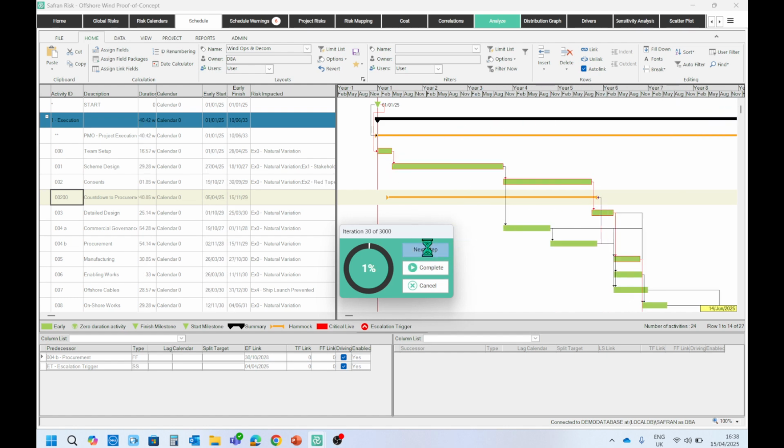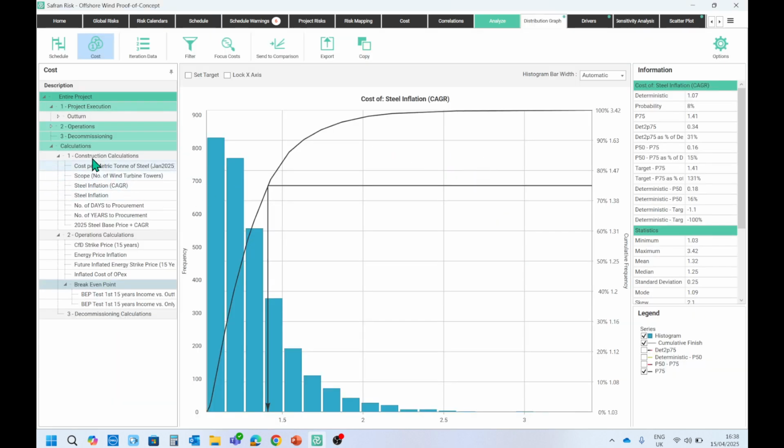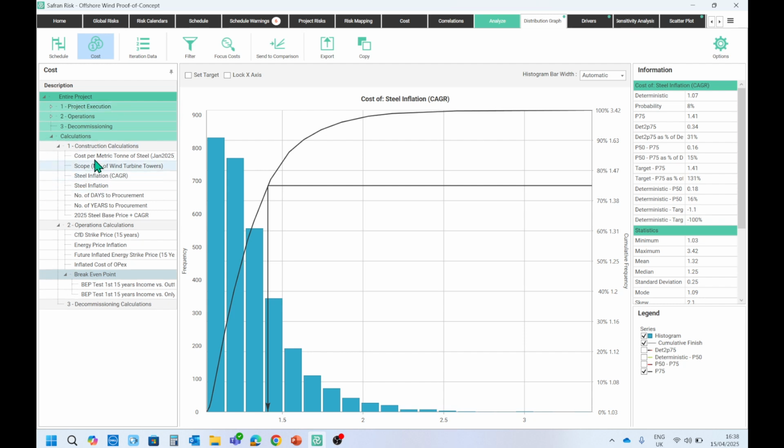So that is going to be used to measure or do the power law thing against, multiplying how many years' worth of inflation there is. I'll just hit complete on that. And so in this project, and I'll do a deeper dive on this project some other time, I'm doing an offshore wind farm. There's a project execution phase, then there's an operations phase, and then there's a decommissioning phase.